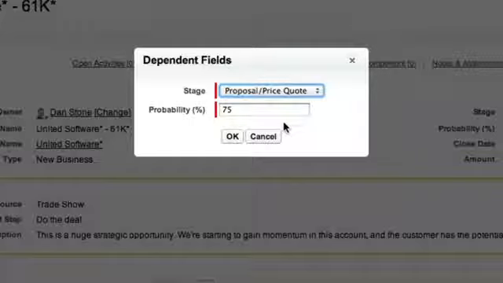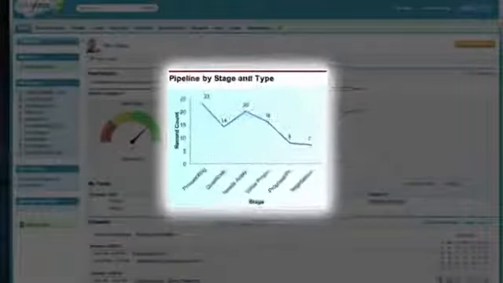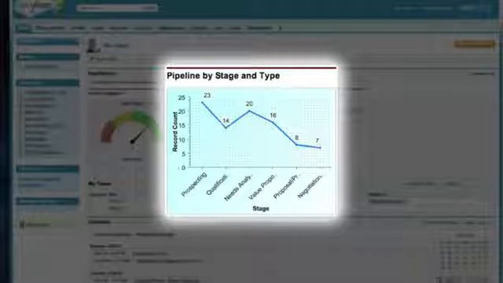If I change the stage to proposal price quote, this corresponds to a probability of 75%. That's a 75% chance of winning this deal. This helps track where opportunities are in the sales cycle, and then I can see this in my dashboard for that all-important sales pipeline visibility.